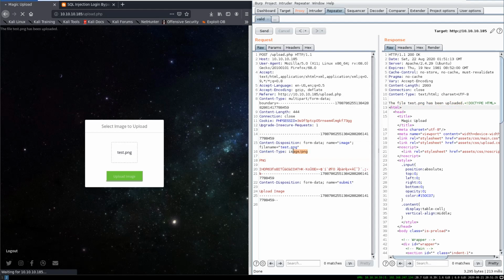Can we play around with the content type? Maybe change this to application/x-php. Then that. It says it's been uploaded, so we can change the content type, which is pretty cool. Can we change the file name? Looks like we can. So maybe we can add in some PHP code here. Like maybe PHP system, GET, cmd.